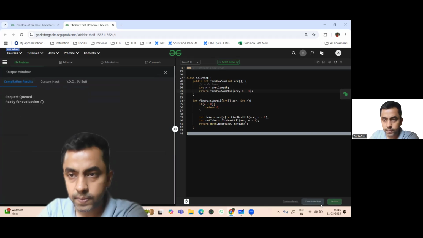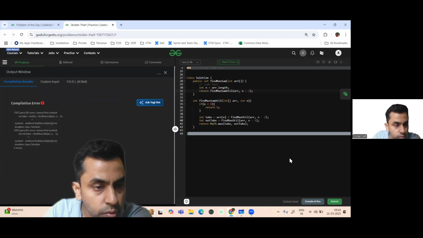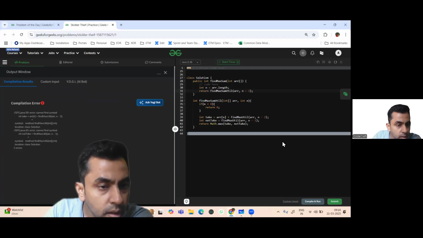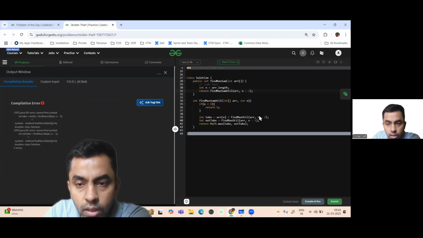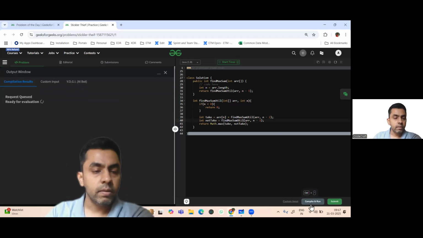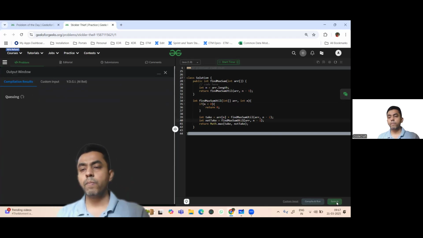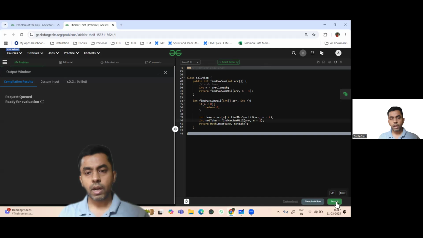Let me compile this. Okay, some issue. What is the issue here? Arr of n cannot find symbol. Find max util. Oh, my bad. It should be find max sum util. Okay, now it is matching. Let's submit it. So there's one more thing we need to do. Let's see. Now it should give us TLE, that is time limit exceeded.